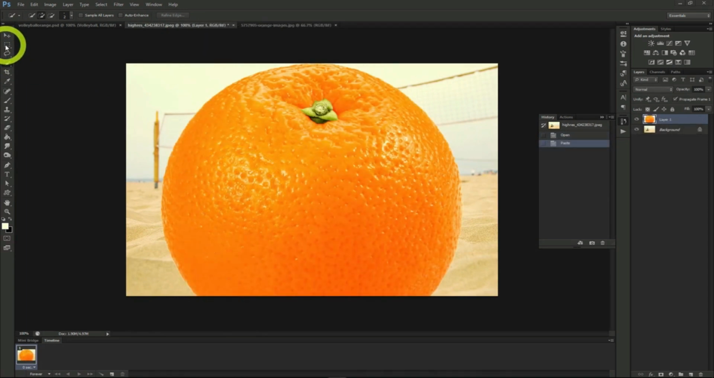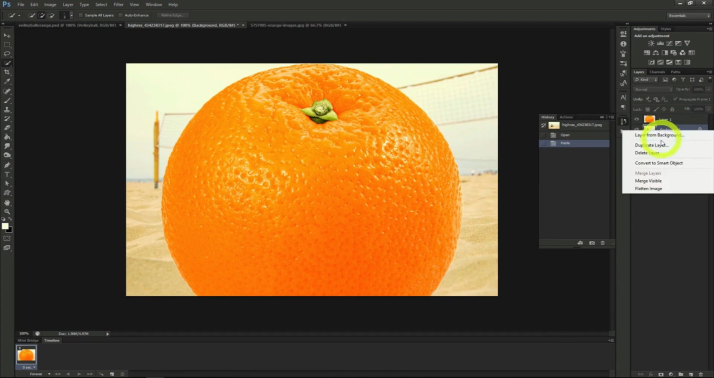As you can see here, the orange is way too large to be able to be blended with the volleyball. I'll need to scale the orange down to size. To do this, we'll need to make a copy of the volleyball layer to start off with.